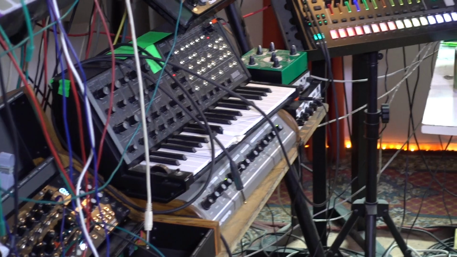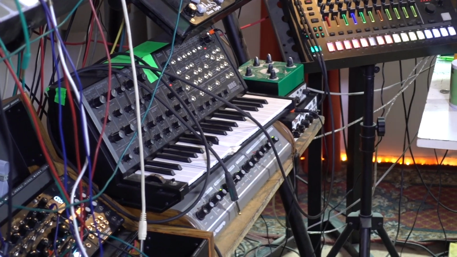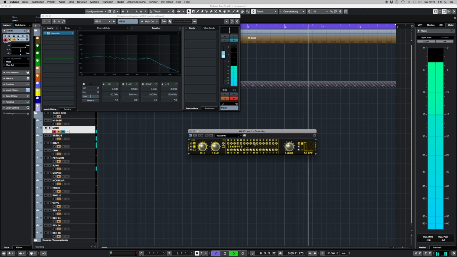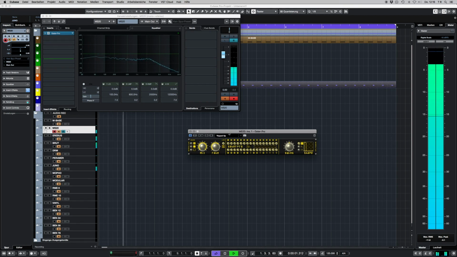It's recording, or it's getting in here, and then there is this wonderful plugin. It's called the Gator Pro, and it gates the incoming signal. And you can do pretty much fucked up shit with it. And let's just keep it like that.